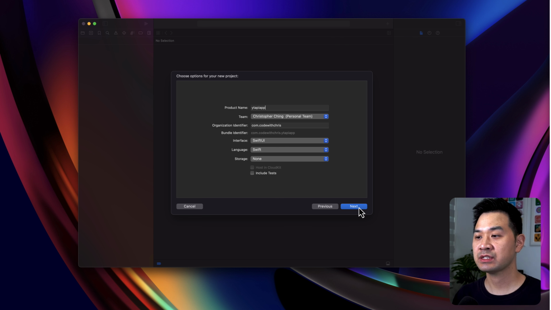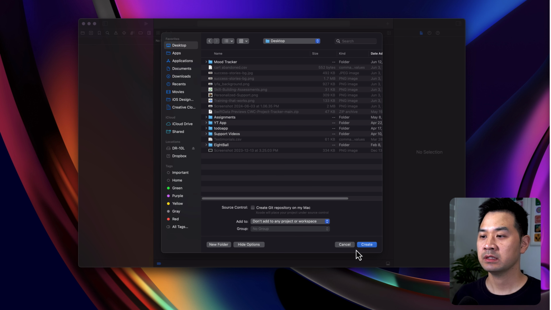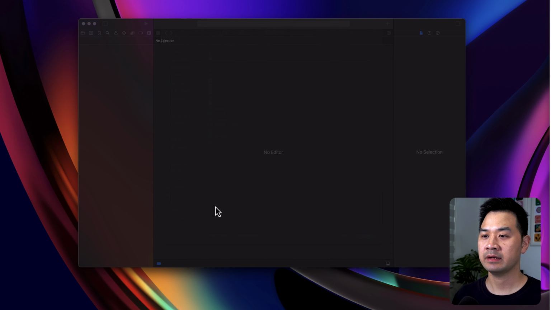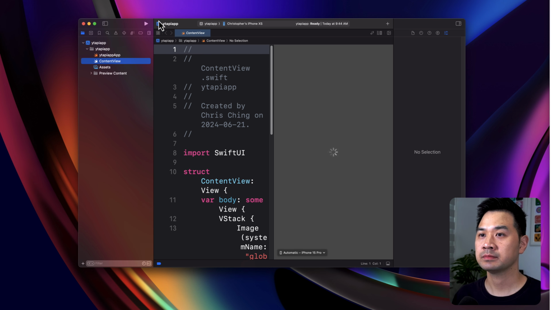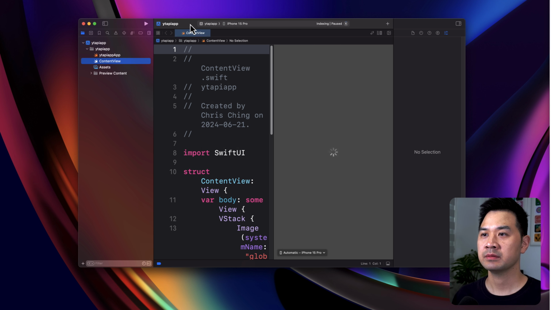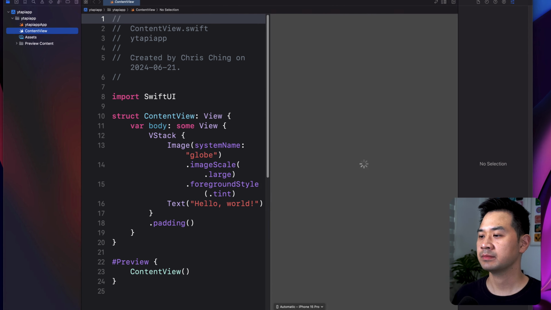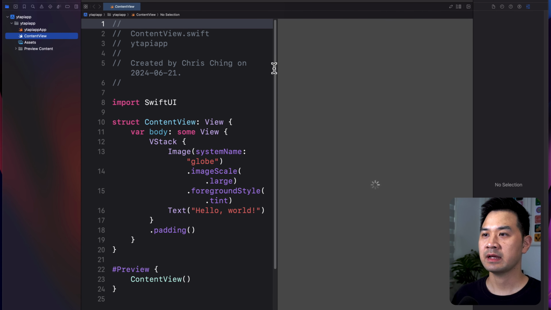We don't need any tests right now. And I'm going to just create this on my desktop, and source control I did not check on. Okay, I'm going to change this to the simulator so that we can launch it in the simulator and not on my device. All right, and now we can get started.